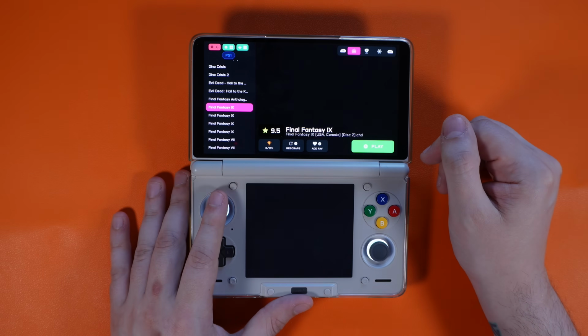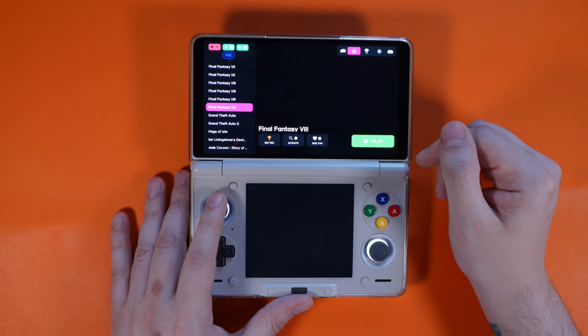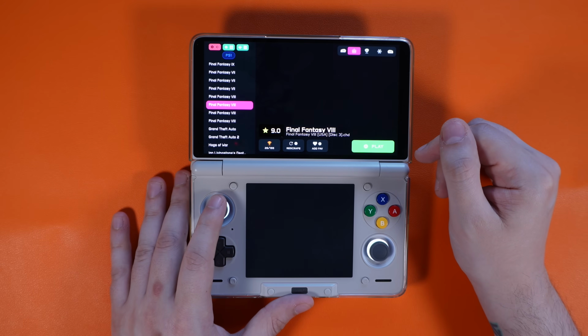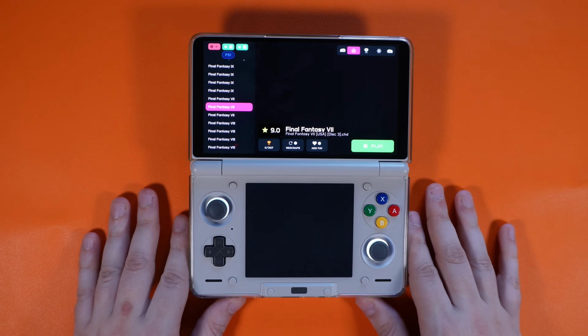So back to the organizer. So here's Final Fantasy 9. I've got 4 discs for that. Here's Final Fantasy 7, 3 discs for that. And it just looks really messy. And what you have to do is you have to create a playlist file and all this, and it's just how a lot of emulators handle them.